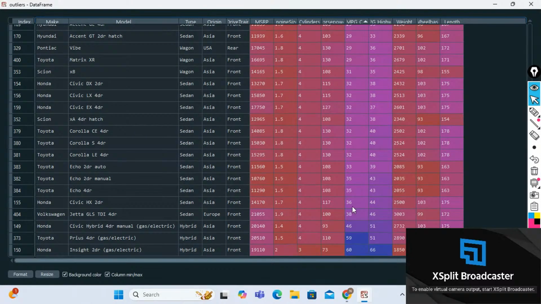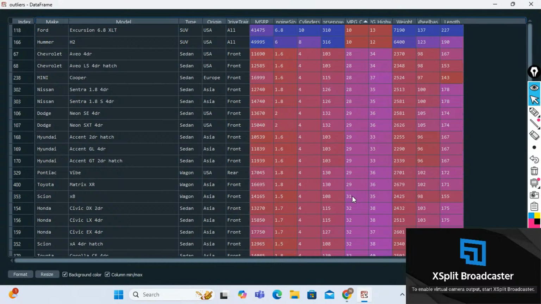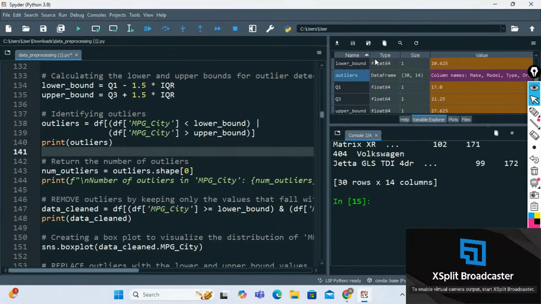So maybe all of these present in this data frame are outliers with respect to the MPG city column. So what I'm doing, I identified these outliers. Now I'm trying to get the shape of it. Shape is an attribute, right? So data outliers is a data frame and shape of 0 will return me what?